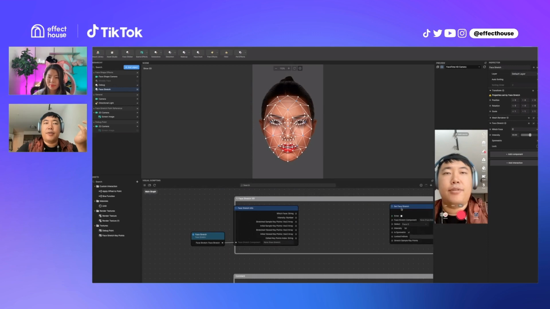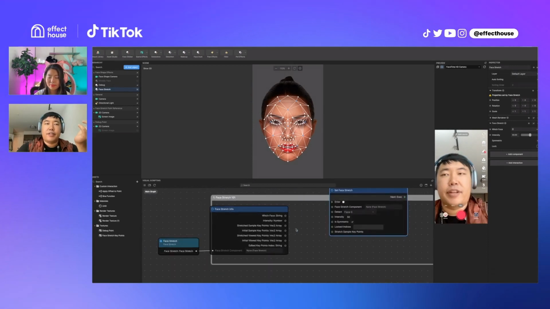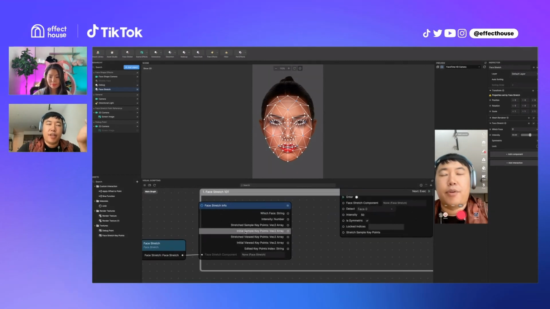And also because the set face stretch node is using the stretch sample key points, it's a good practice to only modify the sample key points and set them back, not modify the viewed key points and set them to the face stretch components. Otherwise you will see that the screen coordinates will not match.